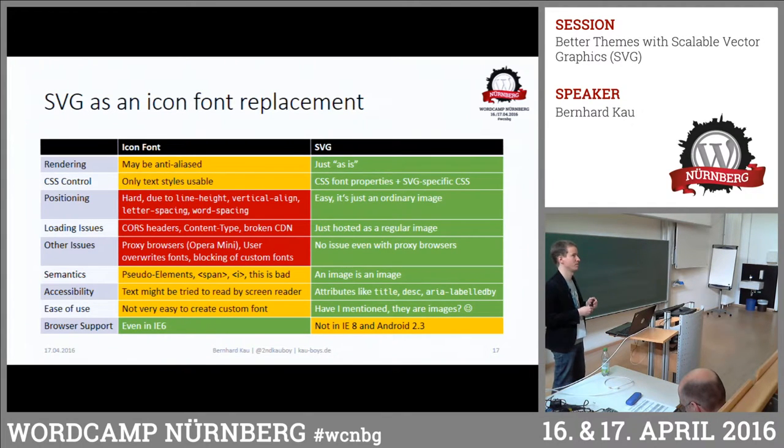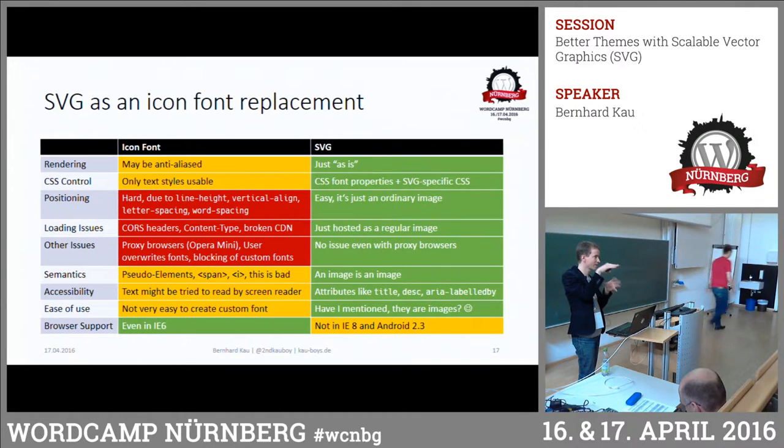Then also positioning. When you want to position an icon font, you have to deal with things like line heights, vertical alignment, letter spacing, word spacing, and things like that. So everyone who ever used an icon font and had issues getting it vertically aligned to the text next to it knows what I'm talking about. And SVG is just an image, and you can align it quite easily.